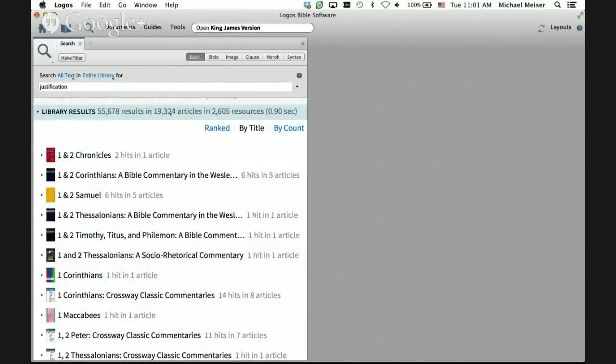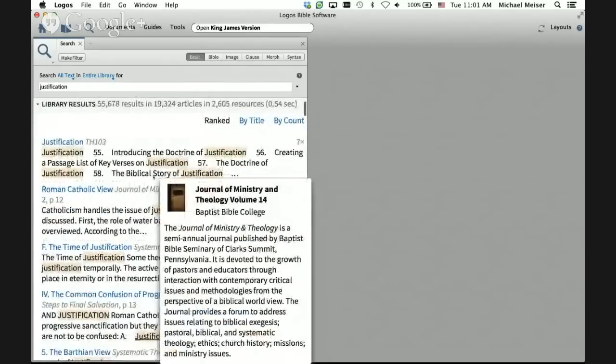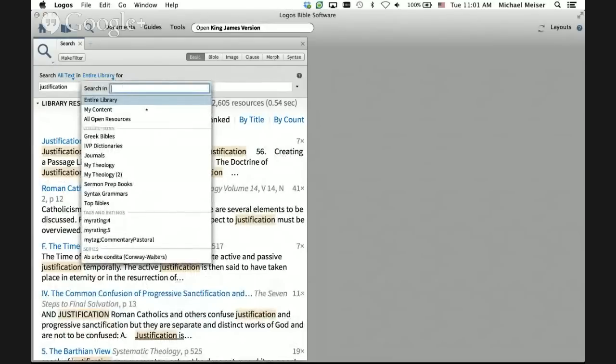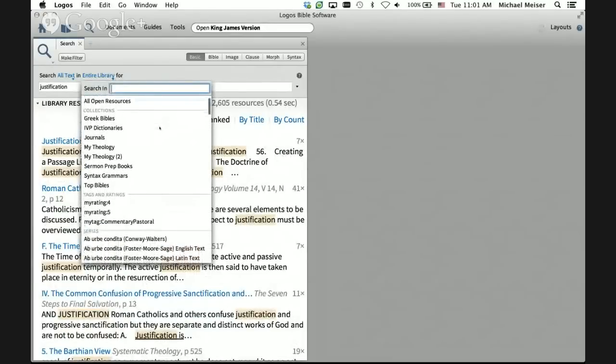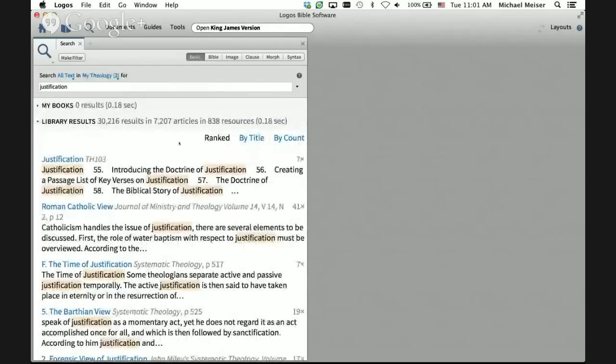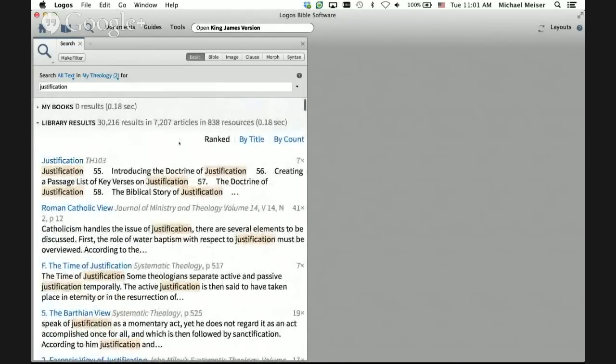I've got a lot of results here. You may have a few less, but we want to organize this so that there's not as many there. Okay? Here's how we're going to do it. Where it says entire library, go ahead and click where it says entire library. Notice in this drop-down menu, notice in this context menu, we've got access to our preset collections. So if you select your My Theology collection, go ahead and select your My Theology collection. You've limited the amount of resources that are going to show up in this search.